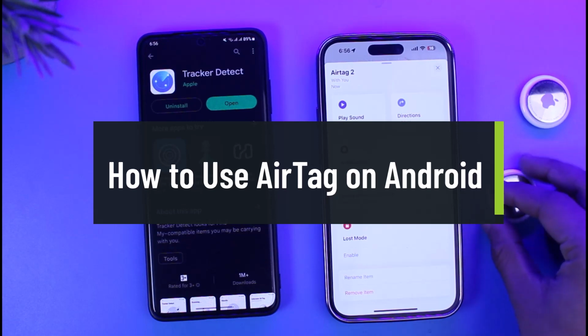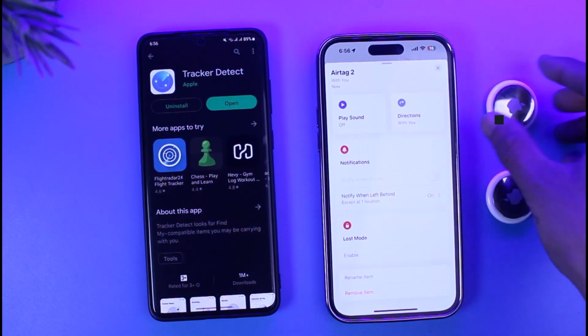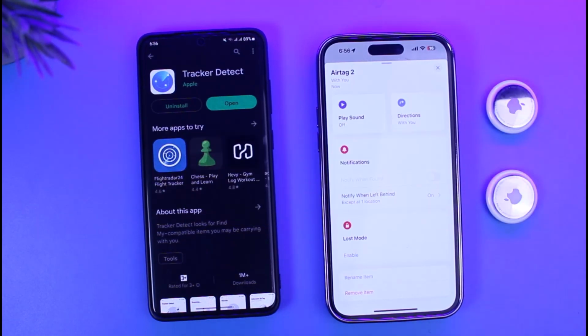So in this video I'm going to be guiding you on how you can use your Apple AirTags on Android, so make sure to watch the video till the end.